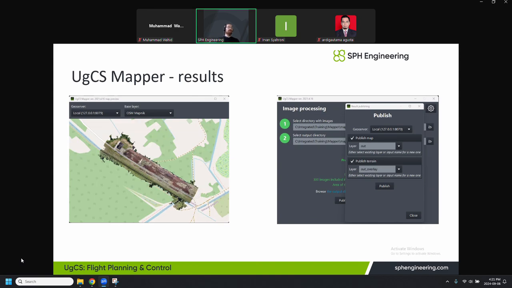And compared to other apps, you can click just the publish button, and the data from Mapper will be loaded to the Geo server, which is accessible by UGCS.